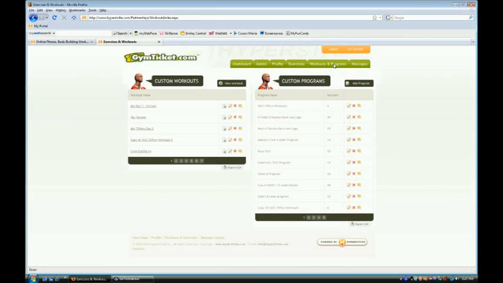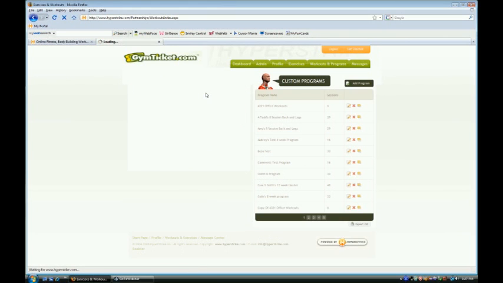The next tab I like to have trainers focus on is the Workouts and Programs tab. This is where you build out unlimited custom workouts and unlimited custom programs that you can use with your clients. To build a custom workout, you simply click New Workout and name it. And it will take you over to the Workout Builder screen.